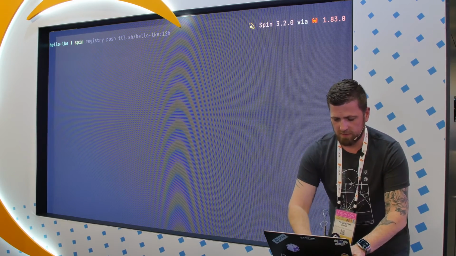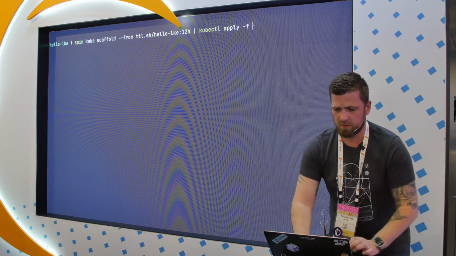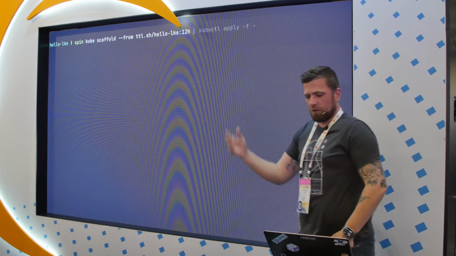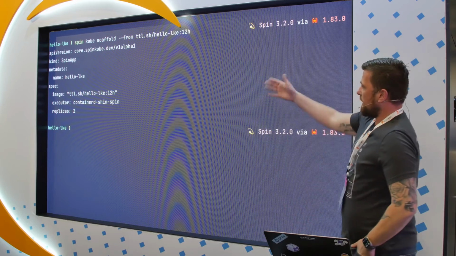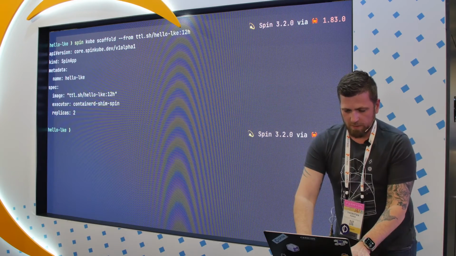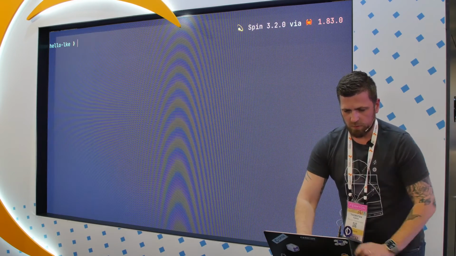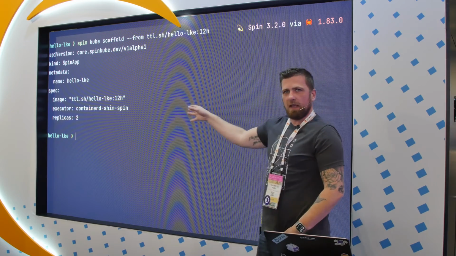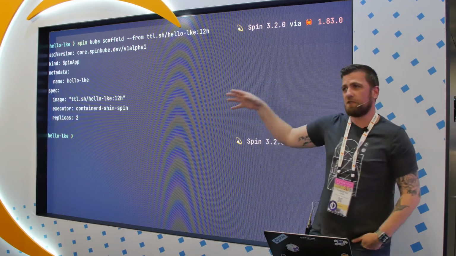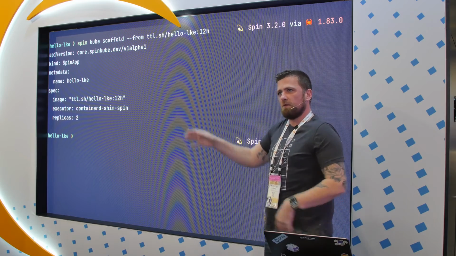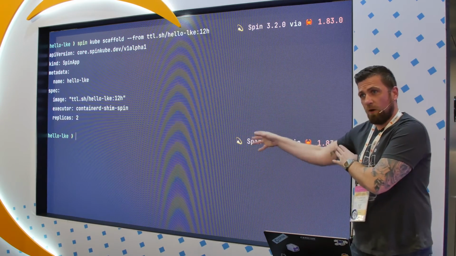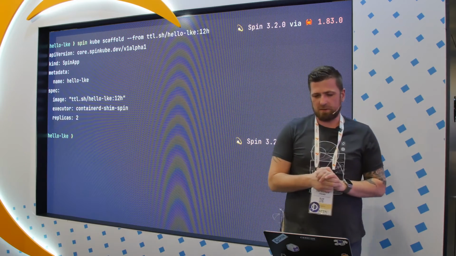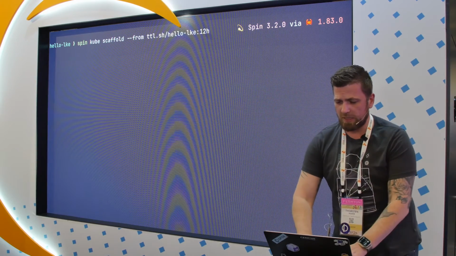And that's as easy as doing a spin kube scaffold. But instead of directly piping it to kubectl, let's have a look at what we got, right? So let's do it again. We get a simple manifest indicating, hey, this is the OCI artifact I want to leverage, the link to the executor, to instruct Kubernetes, hey, spawn this app instead of a container. And it mentions 2 replicas. However, we can do more.